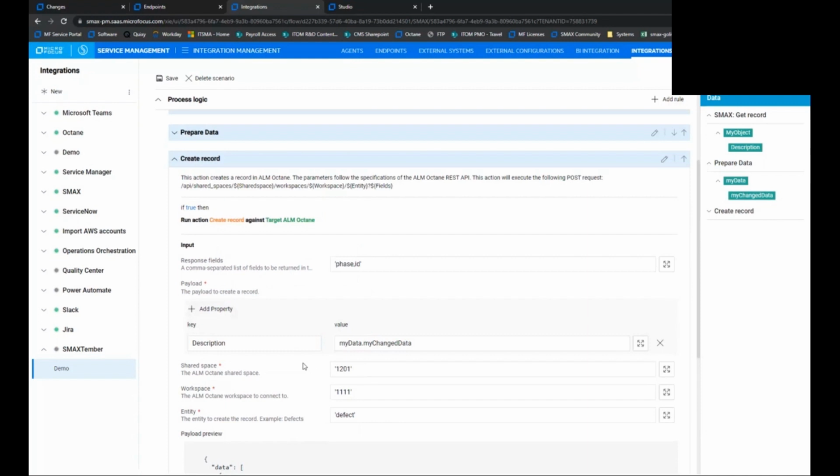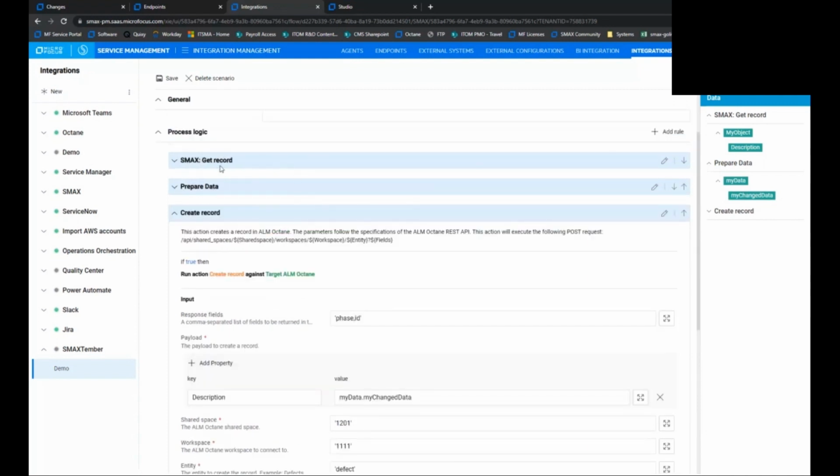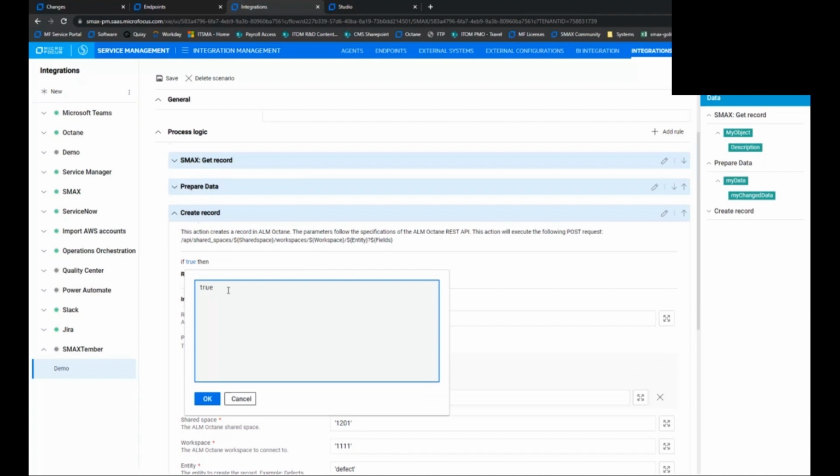And now these steps are all executed in sequence. It starts here, then prepare data, then create record. You can also skip rules if you write a condition here. You set it to false. So if the condition evaluates to false, the rule will not be executed.